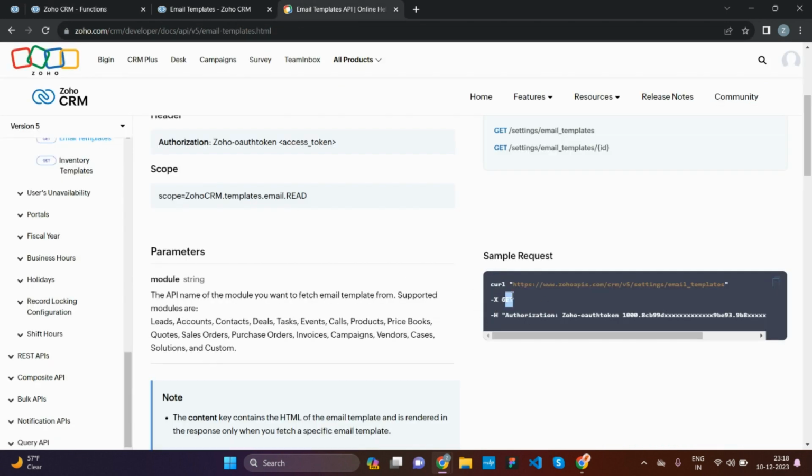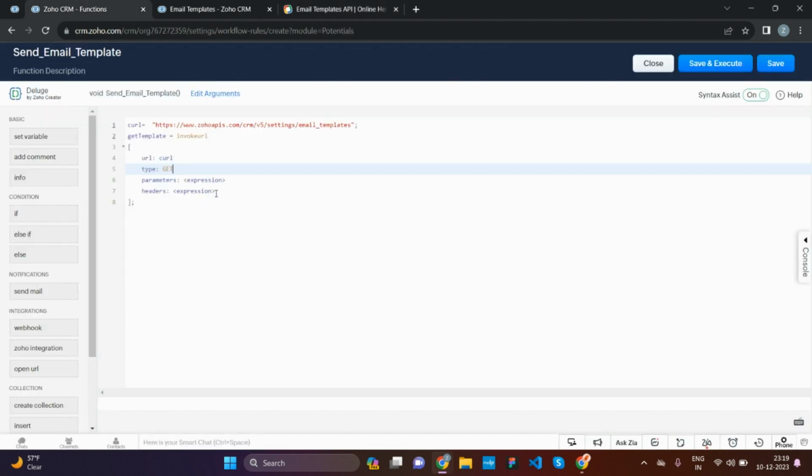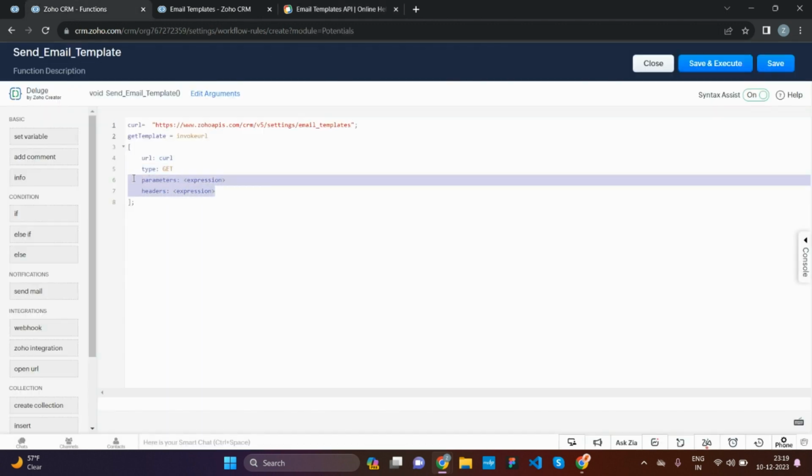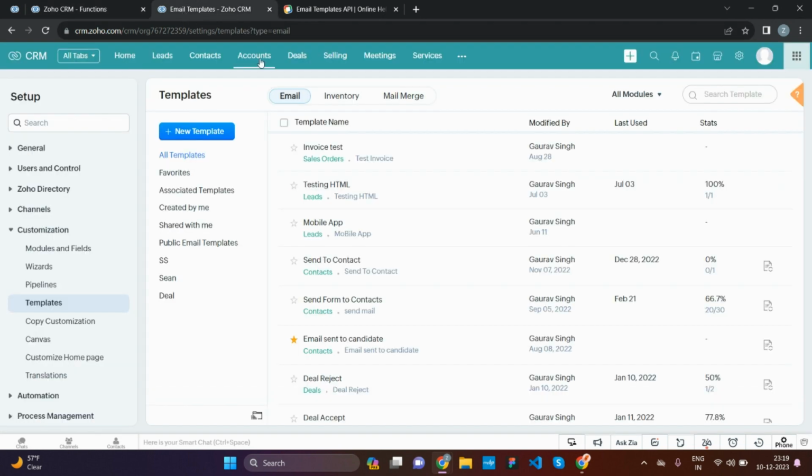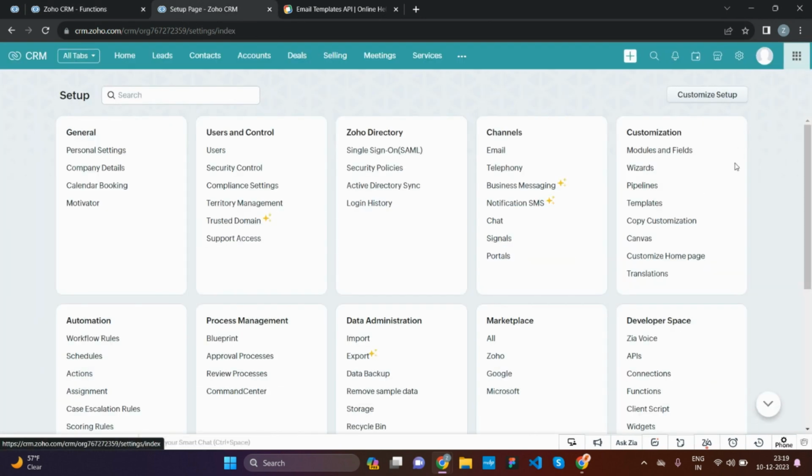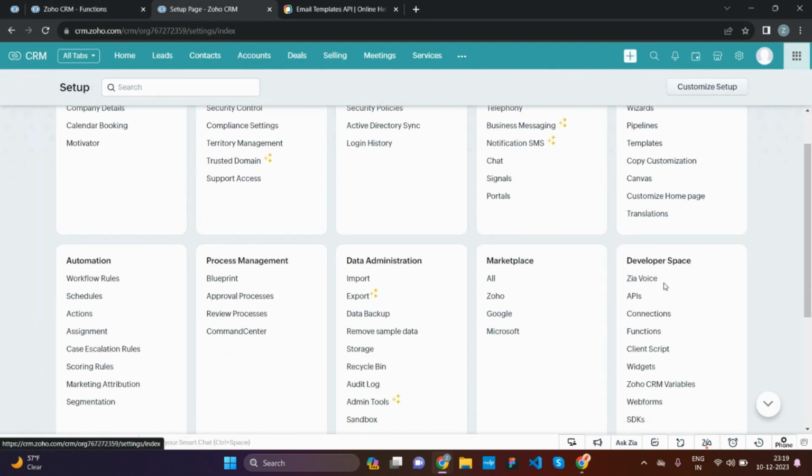In this API documentation you can see they are using a get method, and I don't need these two parameters. Instead of this I need a connection. So I have to create a new connection to get my email template. I'm going back to the settings, and in settings under developer space you can see the connections.